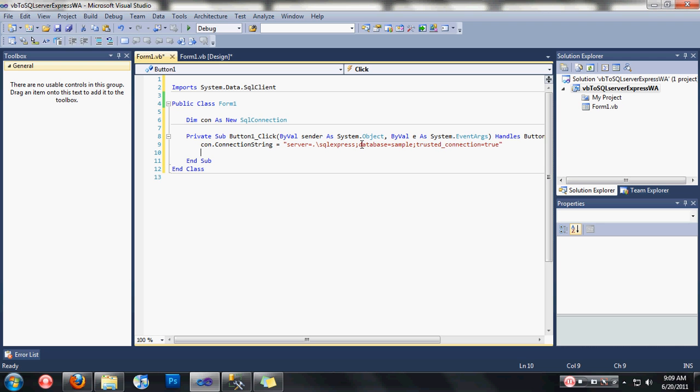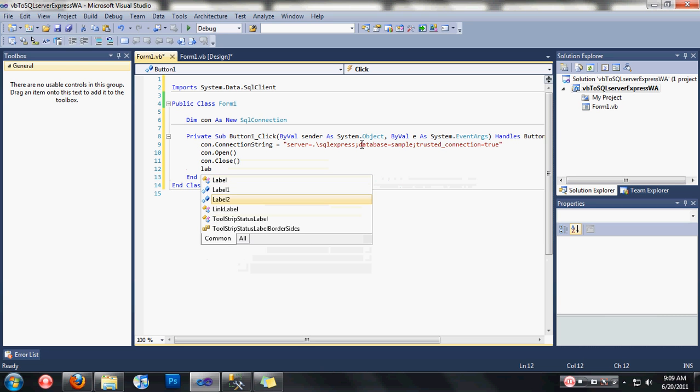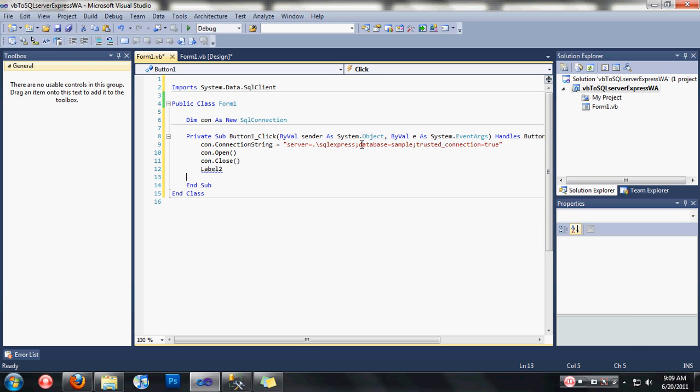Okay, and after that, let's open our connection, close, change the text of the label to equals Connected. Okay, now we're done with the code.